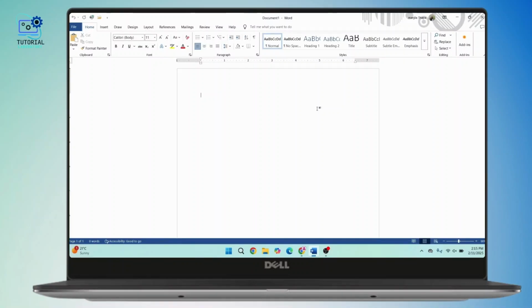Today we will learn how we can export AutoCAD drawing into Word. So without further delay, let's get started with this video.